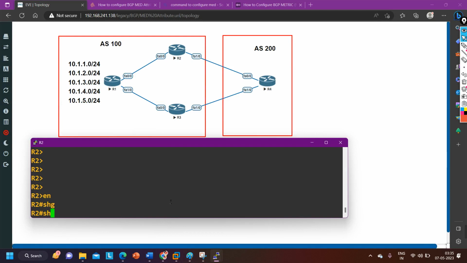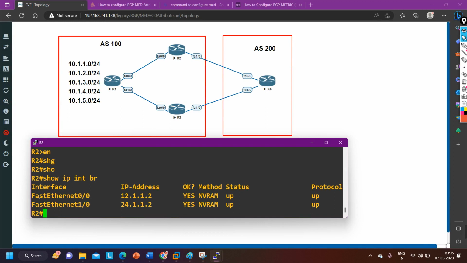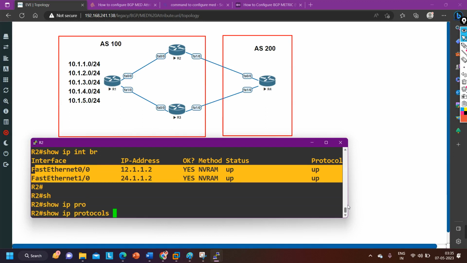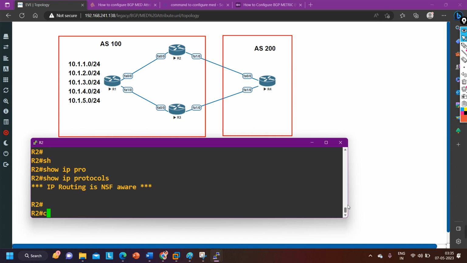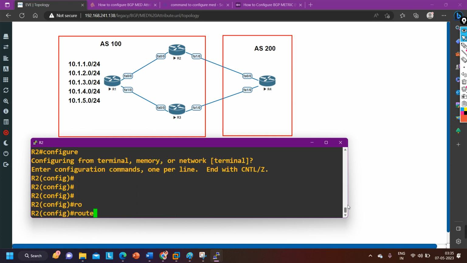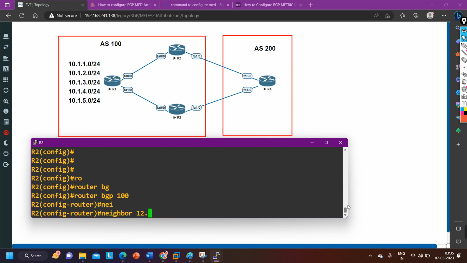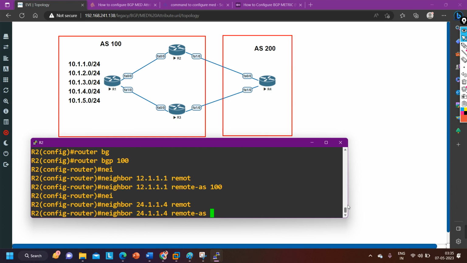So IP interface brief. Okay, you can see the IP configuration. IP protocol, I am not running any protocol over here. So let me configure BGP: router BGP 100 and neighbor is 12.1.1.1 whose remote AS is 100, and there is one more neighbor 24.1.1.4 whose remote AS is 200.